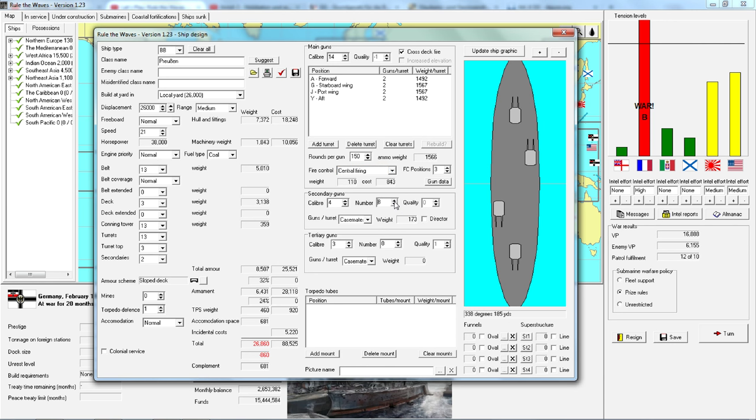Let's assume we will have 10 4-inch guns, so 5 guns on each side, in turrets. And that should be it for the moment. Now we have a problem. We are about 100 tons too heavy and we don't even have extended armor, and we definitely need that.